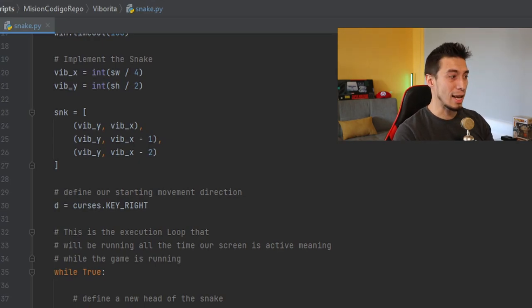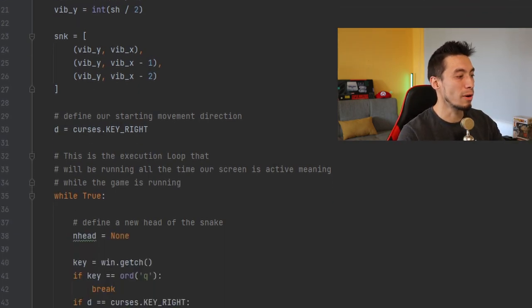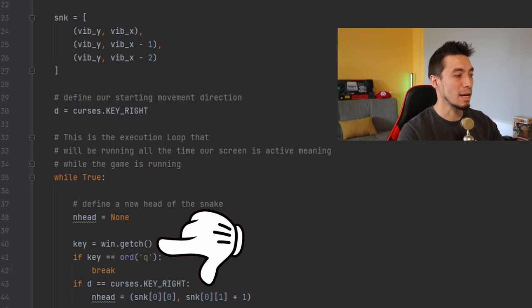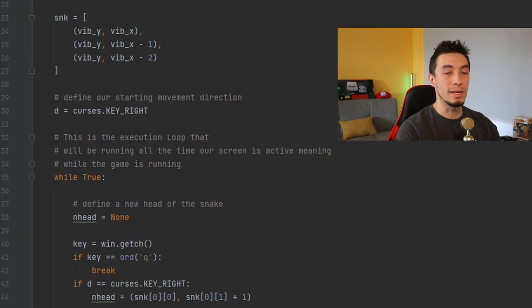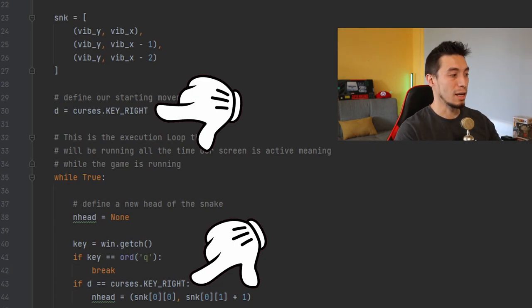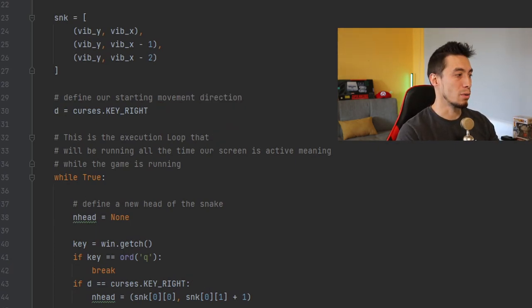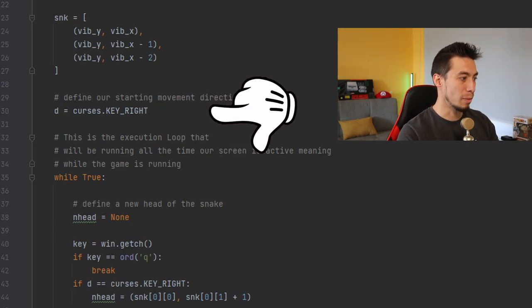Before we can actually test this, we're going to make it move as well. One of the key elements of the design of this game is that the snake keeps moving constantly. That means at the beginning, it should start moving somewhere. As we saw before with the get character, this is going to register a keystroke, and this may be a letter or a direction. Curses has key right, key left, and all this kind of stuff, so you can use those. So we designed our starting movement to be to the right.